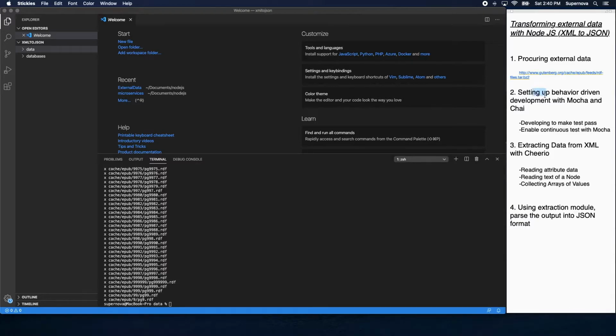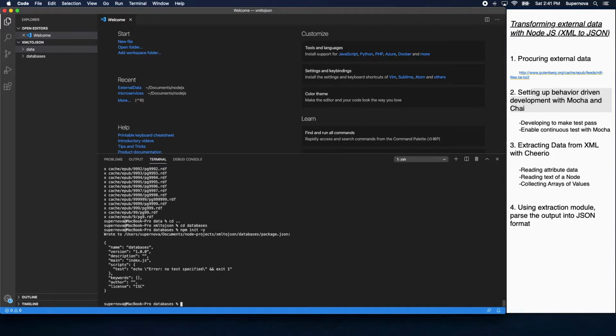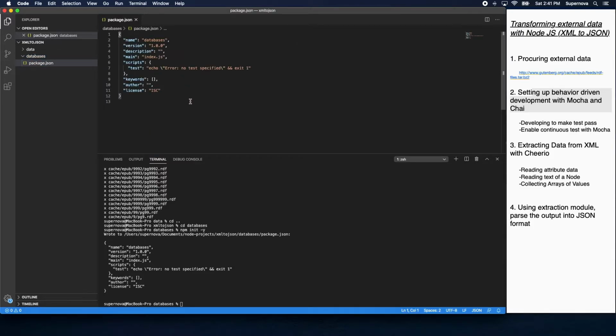Now let's move on to step 2. This will be setting up behavior-driven development with Mocha and Chai. For that, let's first move to the database folder. So I'm going to come out of here, and we are going to first get a package.json file so that we can download our libraries. I'll do npm init -y, and this is going to give us a very basic package.json file. All right, so that is created.